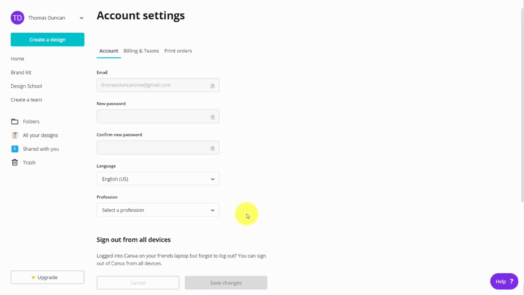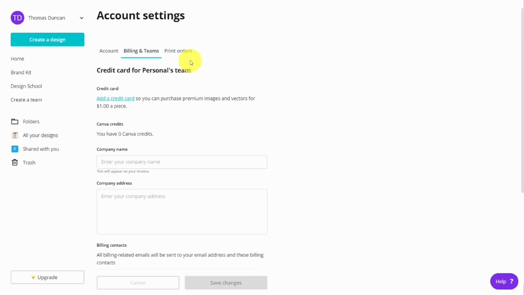For example, if you are also logged into your mobile device, you can log out of that device from this page. You can also manage any billing that you have if you have the upgraded level. Now, Canva will give you the opportunity to purchase premium images and other features once you are doing design. And so if you want to have access to some of those paid features, you can add in a credit card. Now, this is not going to bring you to the paid level. However, what it will do is give you access to some things that are only available by payment.